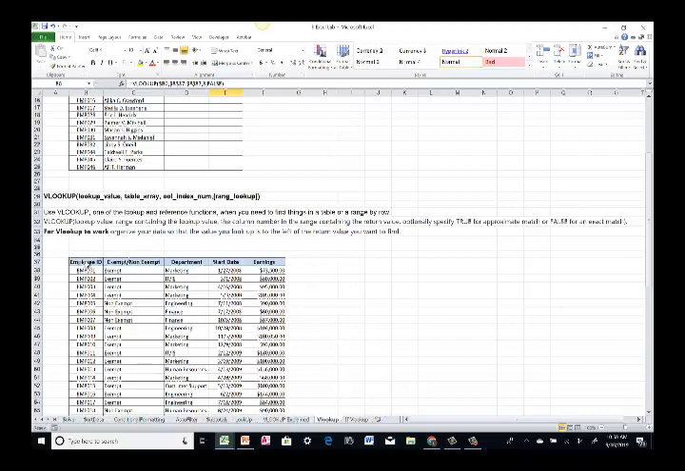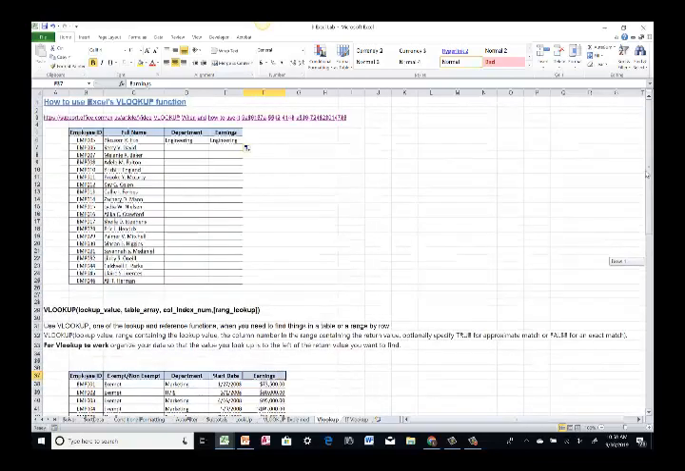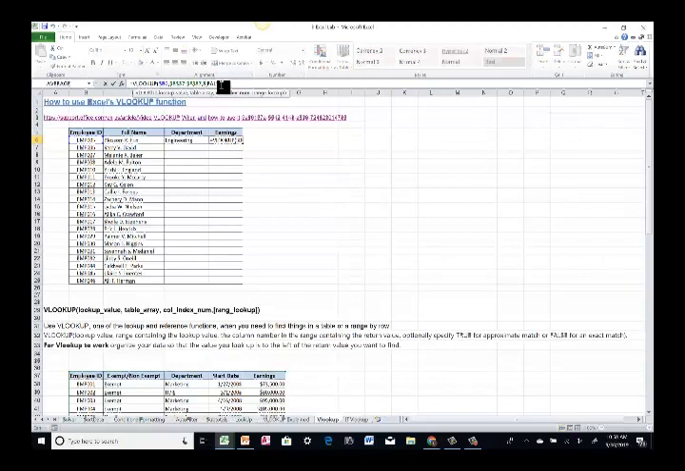We start with employee ID. It's column number 1, 2, 3, 4, 5. So my earnings are in column number 5, and the column index number is 5. I need to change the 3 to 5. I still want to have the exact match, so FALSE works.